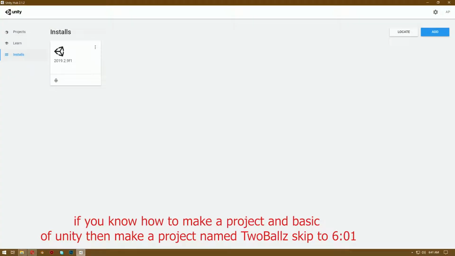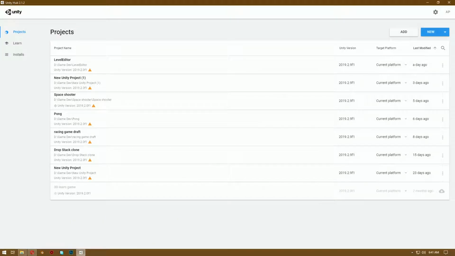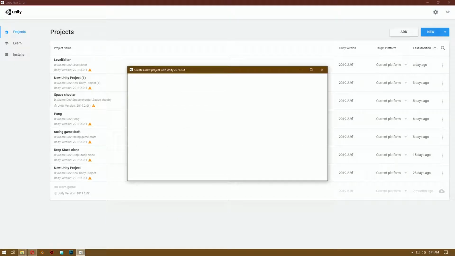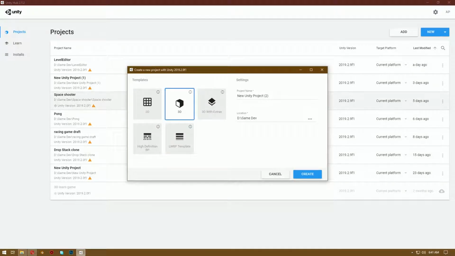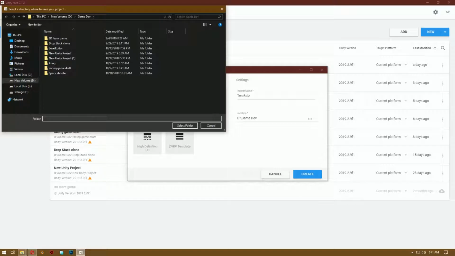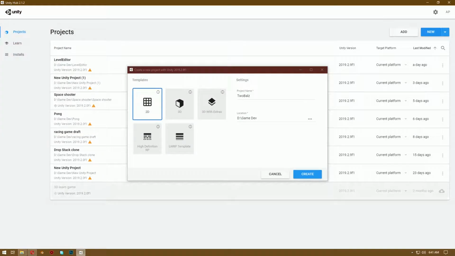So hey, mine is done. Now let's go to projects and add a new project. We're going to make a 2D game, so I have a 2D project. Name it something like two balls, let's just name it 2BALZ. I'm going to save it in any directory you want. Right, so let's just create it.